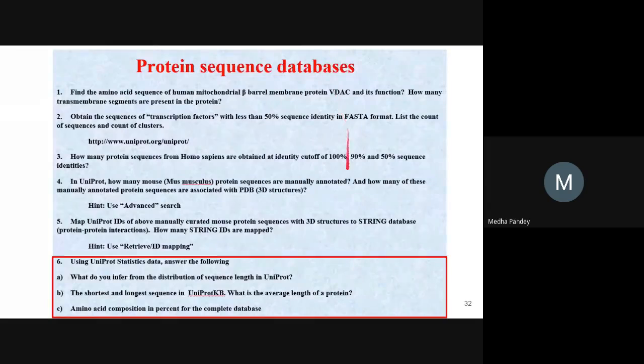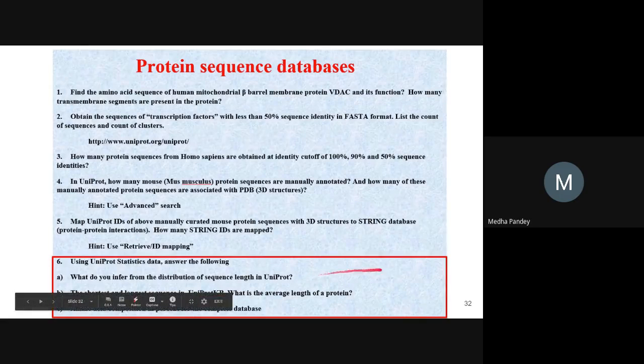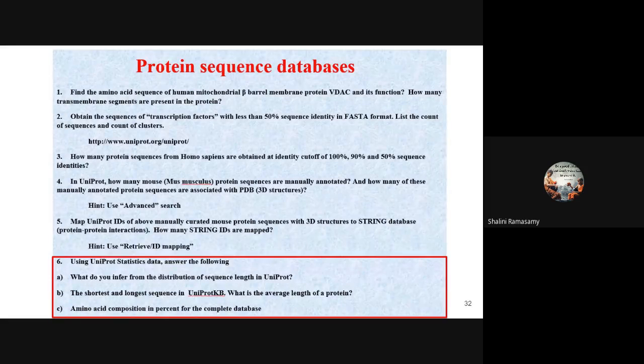Has anyone reached the statistics page? Yes, ma'am. Okay, go on. I got the statistics website, but the thing is the distribution, sequence length. Just try to explore the same page. You will get the information. Otherwise, I'll show you.